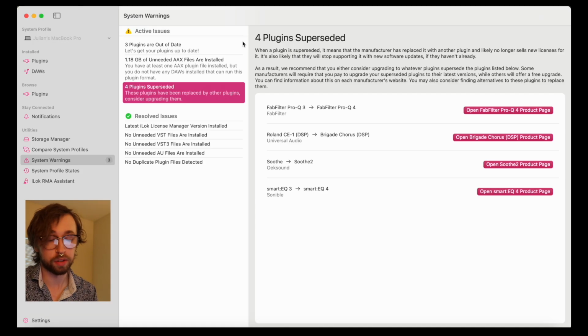I'm not seeing any other system warnings right now, but some others that it would detect if necessary are iLok License Manager versions. So my database keeps track of what the latest version is. And if you have a version installed that's earlier than that, it's gonna tell you because that can definitely cause problems. We see equivalent VST, VST3, and AU unneeded file warnings here that are not showing up because we have DAWs installed that can run all those plugin formats.